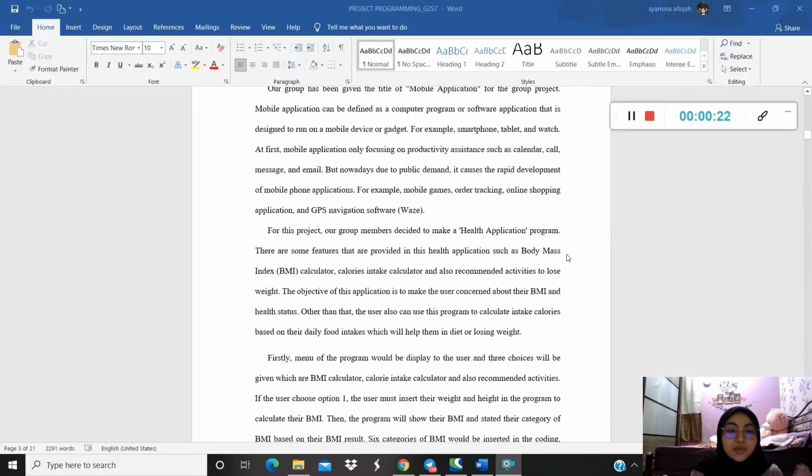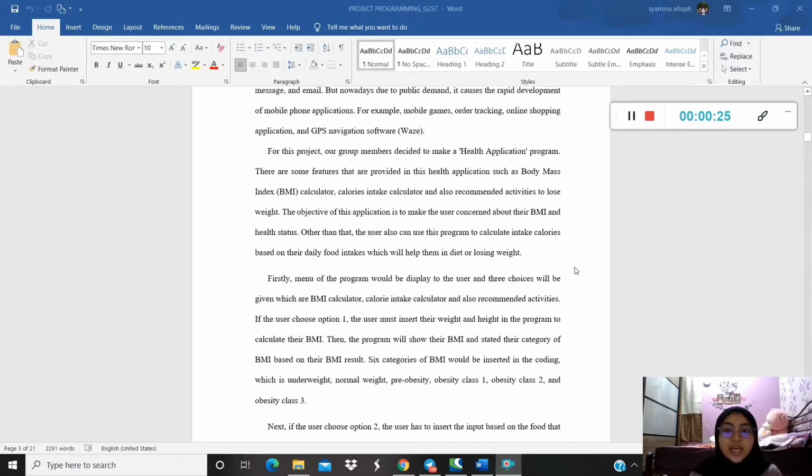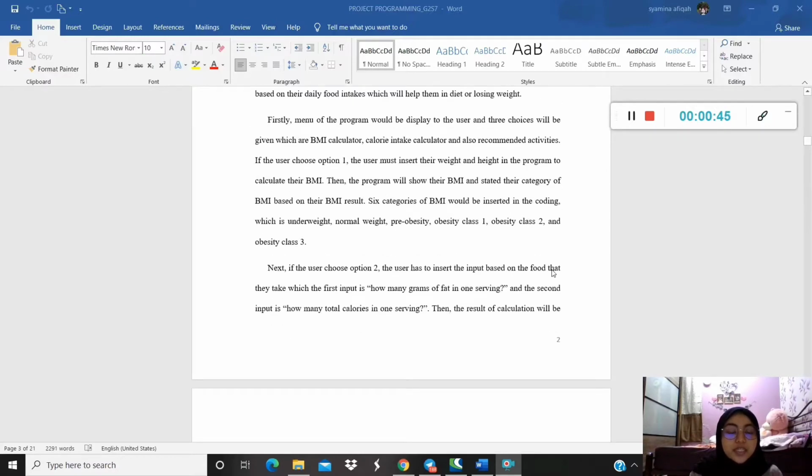So our group has decided to make a health application program which provides some features such as a body mass index calculator, calorie intake calculator, and also recommended activities. The objective of this application is to make sure the user is concerned about their BMI and health status. Firstly, when the user uses our application, the menu of the program will be displayed and three choices will be given, which are BMI calculator, calorie intake calculator, and recommended activity.